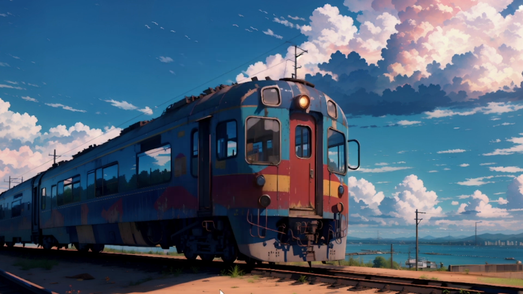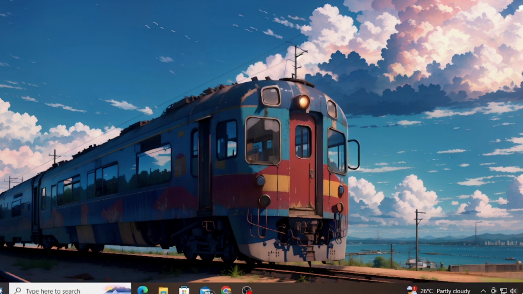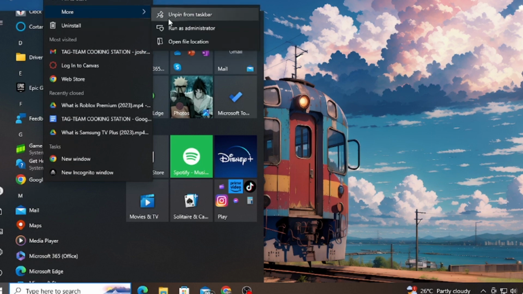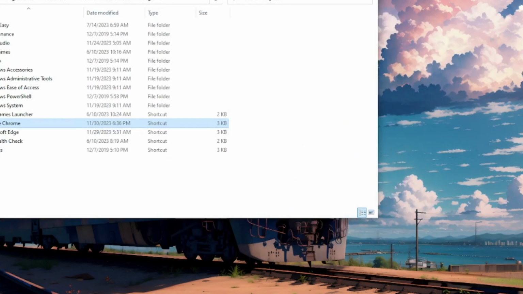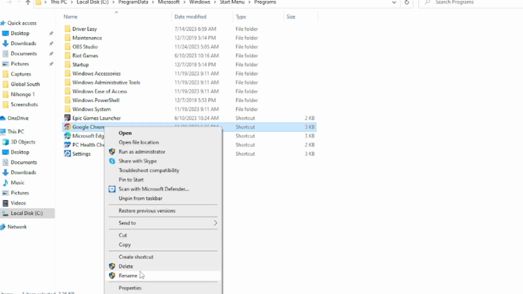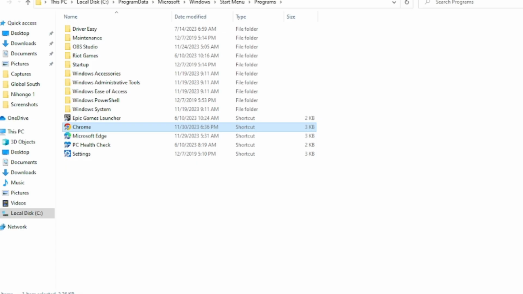Afterwards, you can then close the Task Manager and right-click on the Google icon and select Go to File Location. Once you're in the Google file location, rename Google by clicking on it twice. Then, right-click and pin to start. Open Google and this should fix the problem.